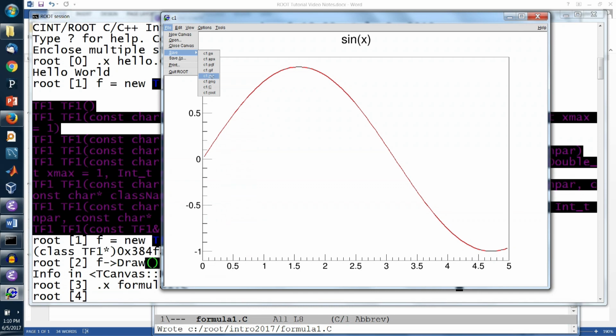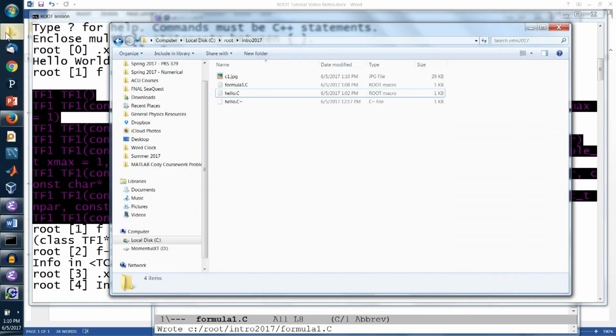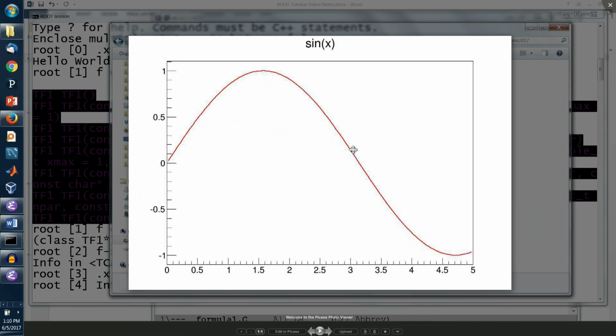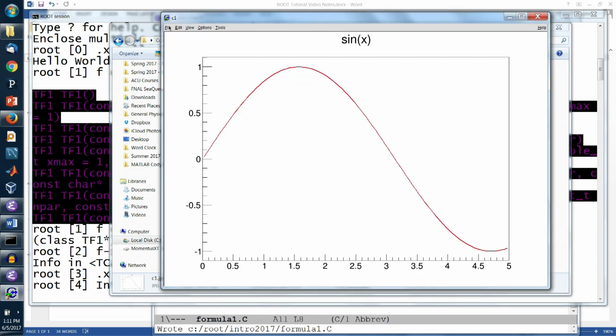Let me show you why. So I'll click on Save. Root tells me that it's made one. Okay, so I'll come here, go to my root intro 2017. Let's click on my JPEG. That doesn't look so bad until I zoom in. JPEG compresses things. It's fine for digital photos. It's horrible for line plots. Never, ever, ever save a plot as a JPEG because you get these horrible compression artifacts. Just don't do it. So if I wanted to save this, I would actually save it as a PNG.